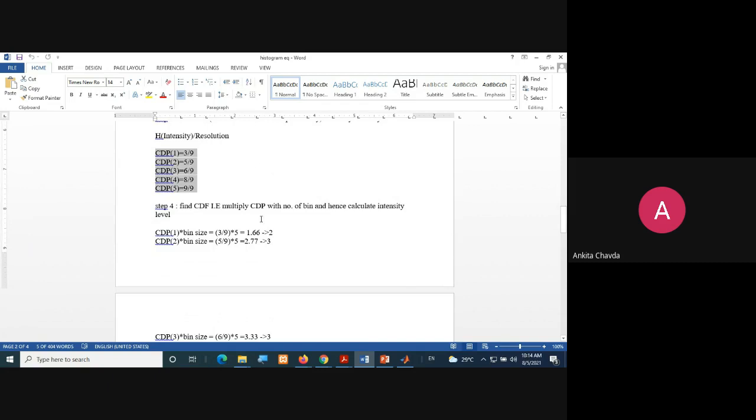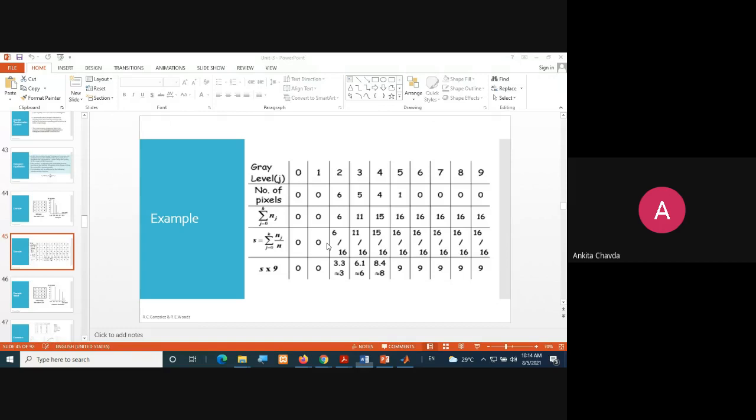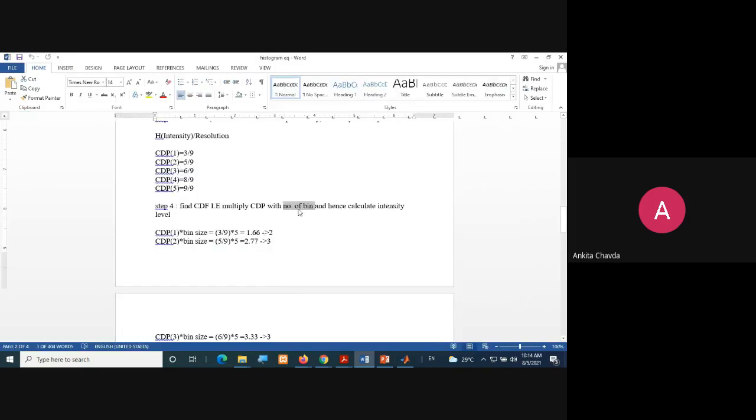Then you are finding the CDP multiplied by the number of bins, the last step, this one. S multiplied by 9, because here I was having L minus 1, 9. Here we are having 5. So CDP of 1 multiplied by bin size: 3 divided by 9 into 5, 5 divided by 9 into 5, 6 divided by 9 into 5 and so on. So when you calculate, you will get some value. Suppose it is 1.66, no?